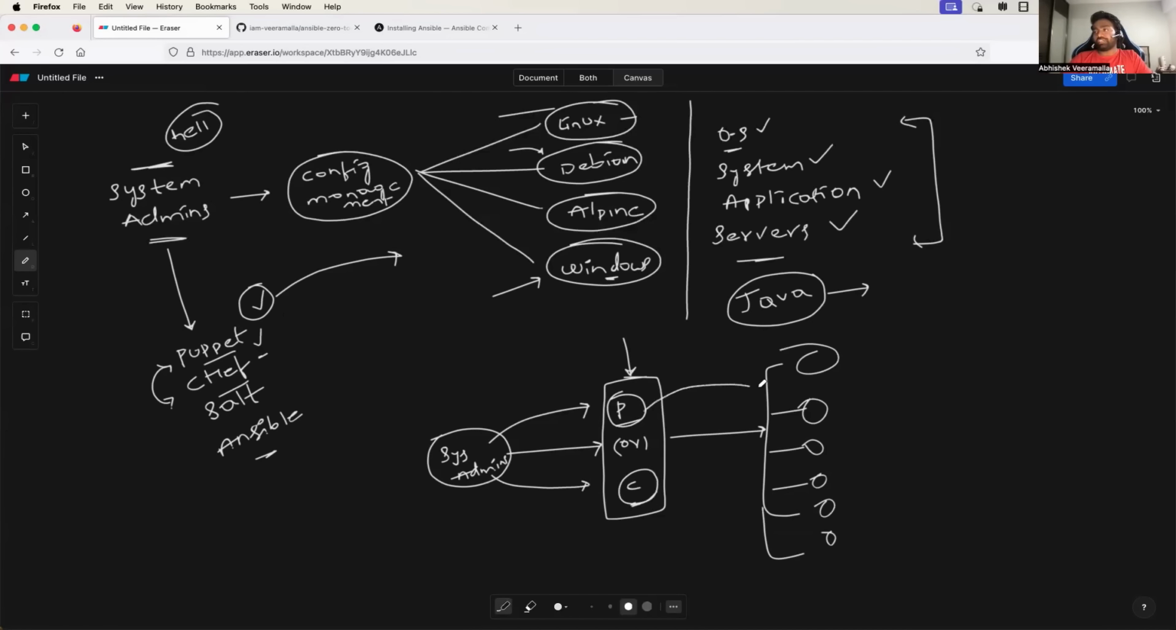and they will convert. It can be Linux with CentOS, Linux with Debian, Linux with Alpine. They just need to write one programming, that is Puppet or Chef, and they will automate all the things. So the advantage that system administrators got was, instead of writing a shell script for Linux with CentOS and a PowerShell script for Windows, I'll just write a Puppet script and it will take care of automating all the target servers. So this was going good.